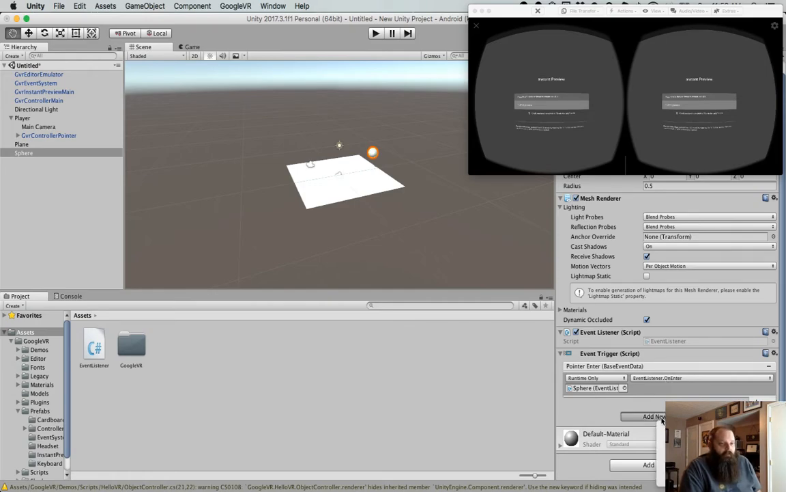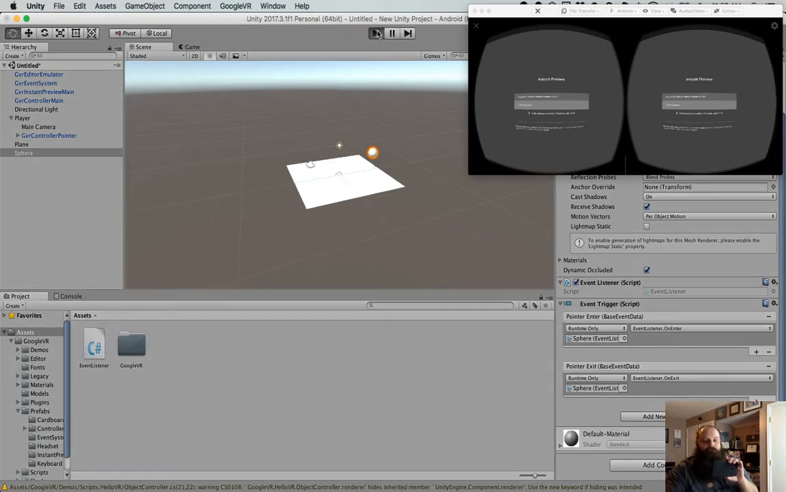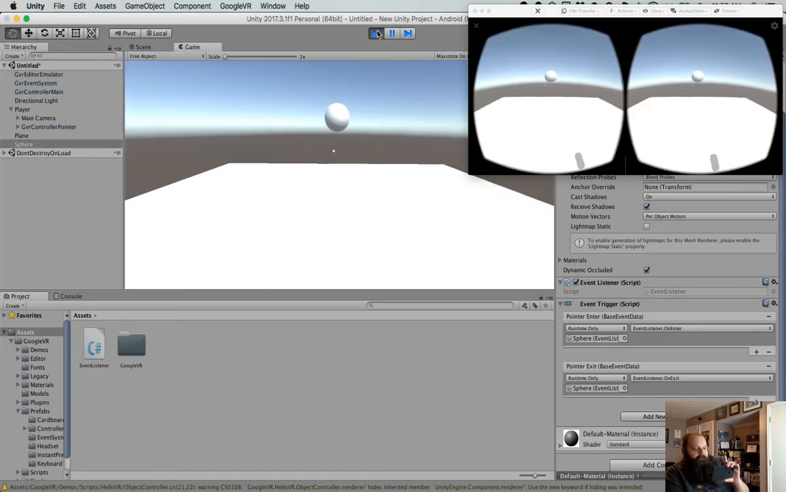And then I'm going to add a new event type for pointer exit. And it's going to fill in the sphere for me already. And I'm going to choose that I want event listener on exit. So pointer enter will call the sphere's on enter method, and pointer exit will call the sphere's on exit method. Okay, so let's get our phone ready. Let's hit play. Let's get our pointer. Okay, so we have our pointer, and when I hover over the sphere, it turns red. And when I go off the sphere, it goes back white.